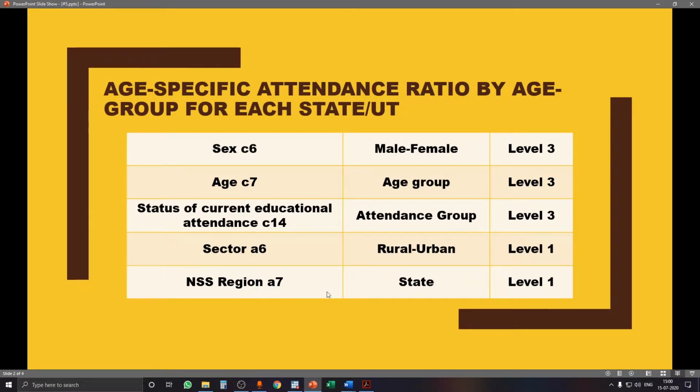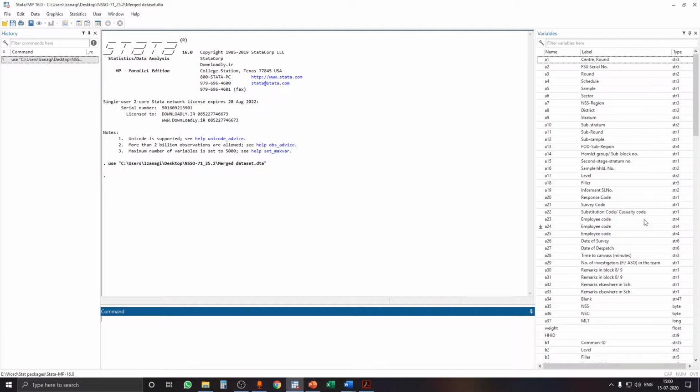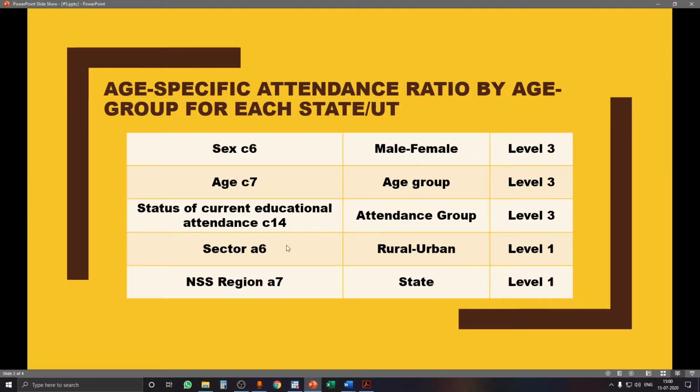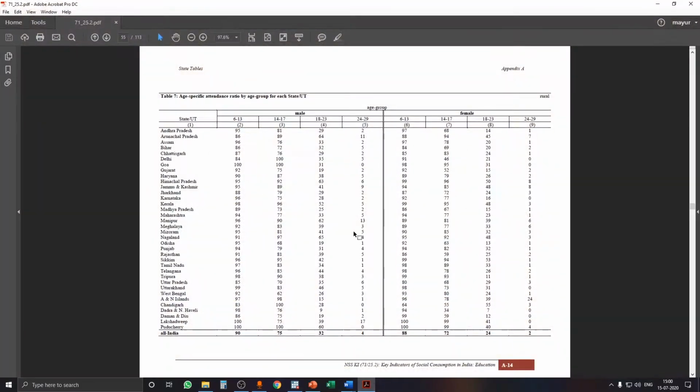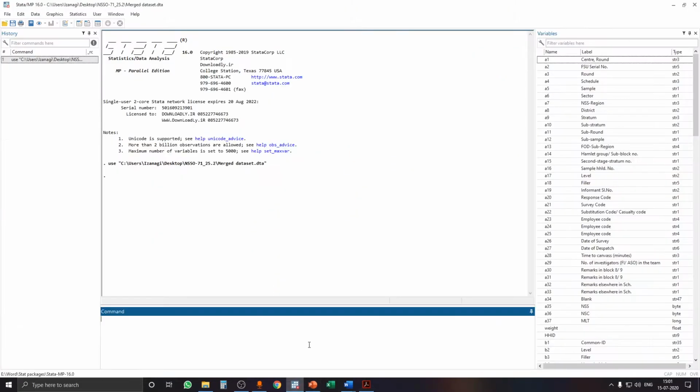Then we need rural urban. Rural urban is given by sector A6. So rural, here is sector A6, and then we need state. Now state is given by NSS region. So we have to first make changes to these particular 5 variables and then apply the command to generate the table given in the report. So let's start with it.